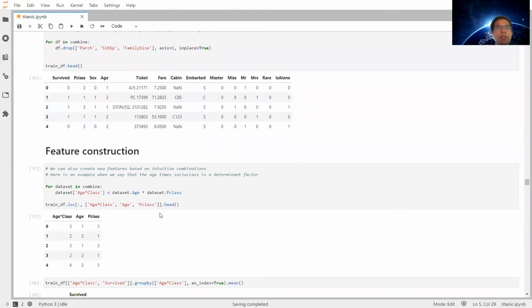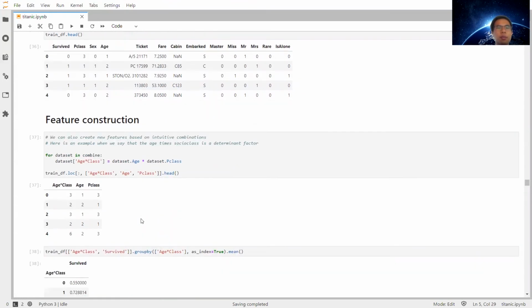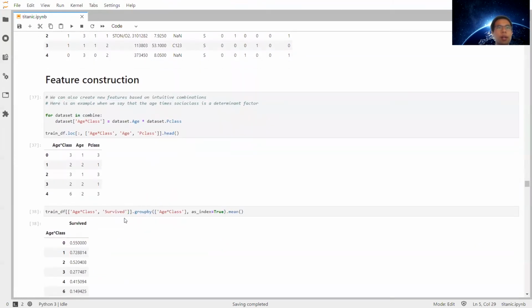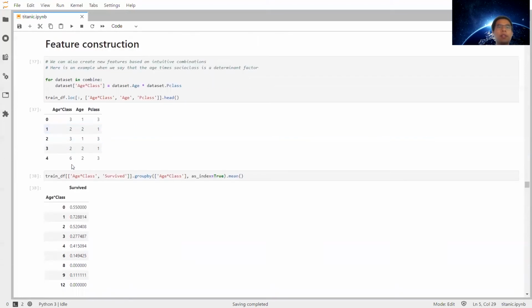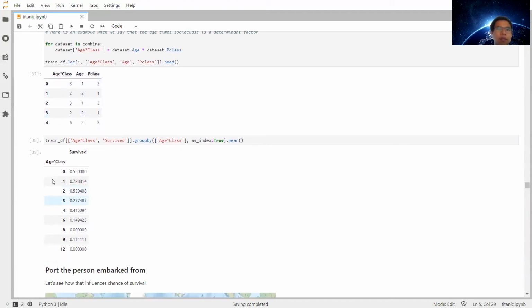So next, we're going to do feature construction. This is where we build some of our own features using the data. One idea here is that we can combine our age and our class to make a new column that's going to help us predict whether they survived or didn't. So we are doing something interesting here: we're multiplying age and their class. We've done that here. For example, 3 times 1 is 3, and so on. And then we have this new column here.